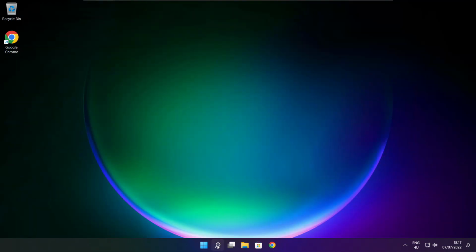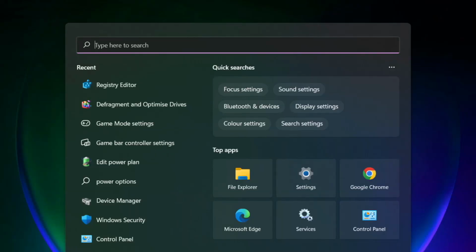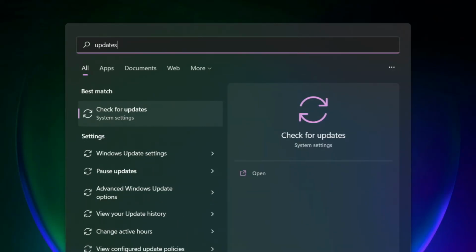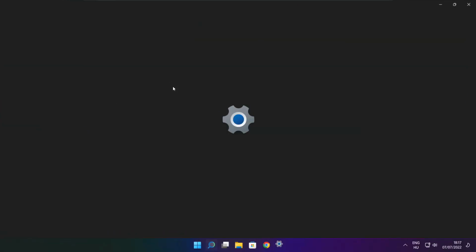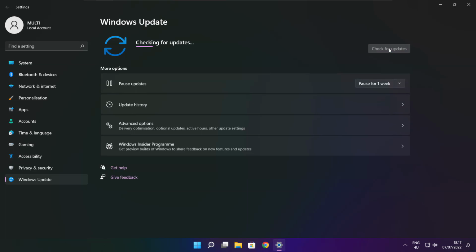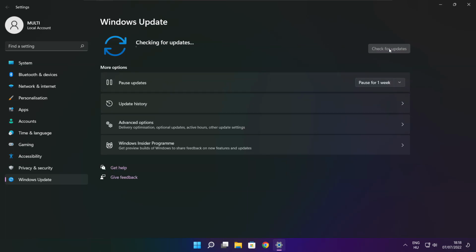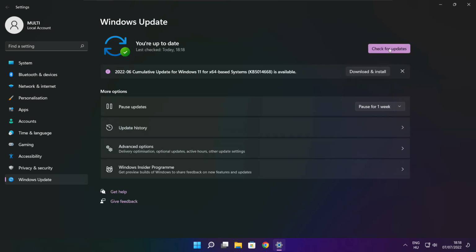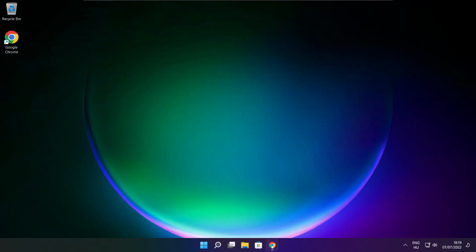Click search bar and type update. Click check for updates. Click check for updates. After completed, click close. Open internet browser.